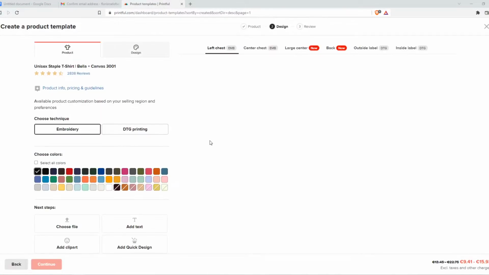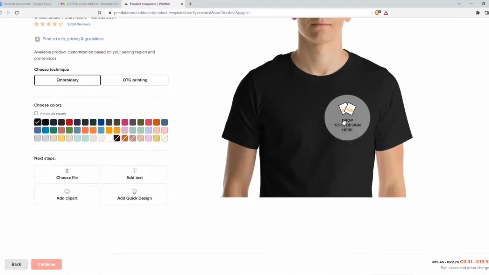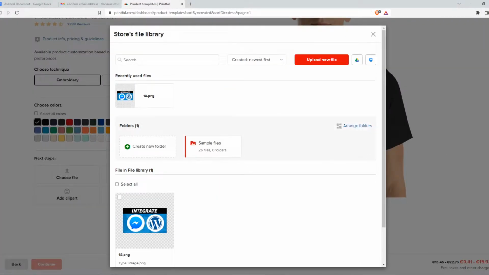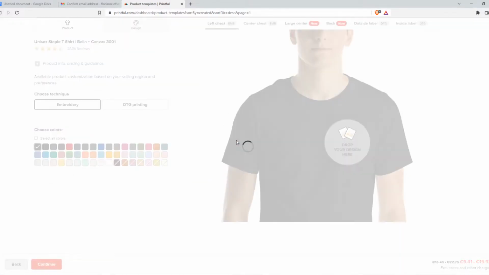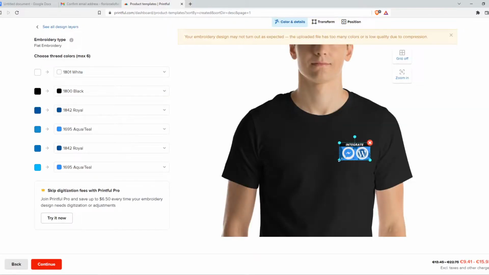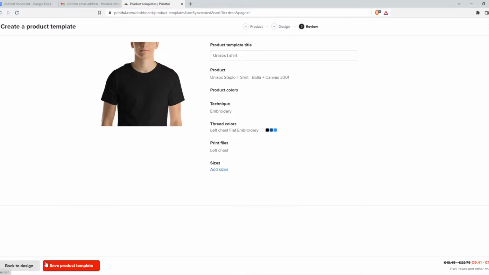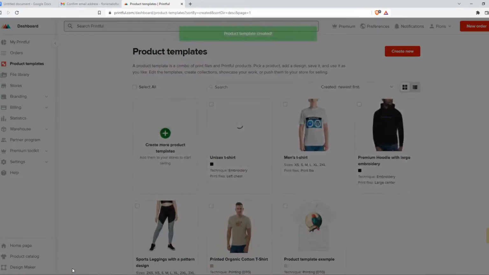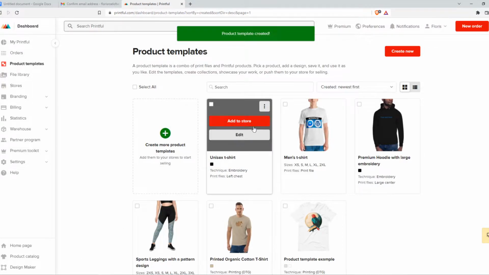So now what we want to do, we want to drop a design here. I'm going to drop one of my thumbnails, actually, this one. Let's see, as you can see, it doesn't look very good, but it's just as an example. Then we can hit continue, save product template, and there it will be.